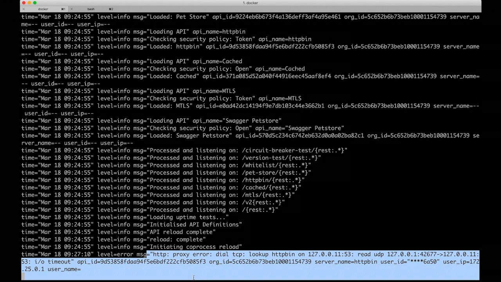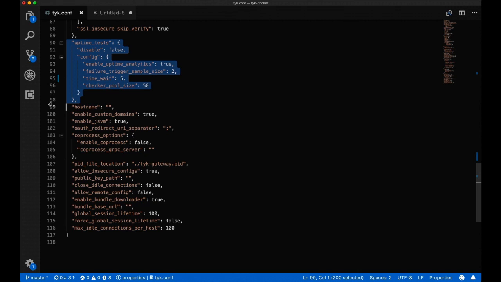This problem can be avoided by having the gateway check the status of the upstream targets and automatically remove failing targets from the load balancer. To do this, we must first enable the gateway to perform uptime checks. In the gateway's tyk.conf file, you'll find an uptime test section. You must have set the disable property to false and also set the rest of the config to suit your requirements.